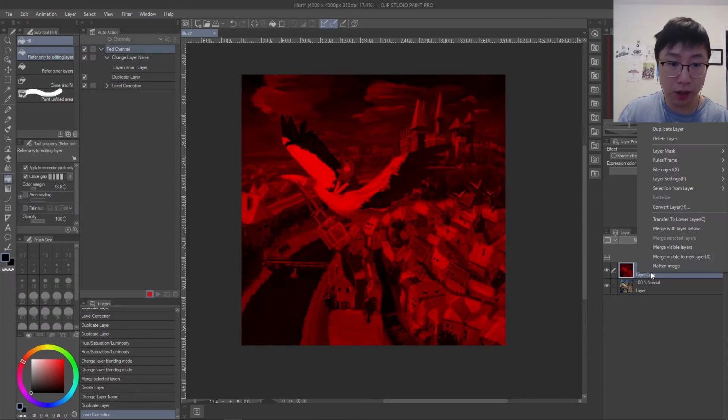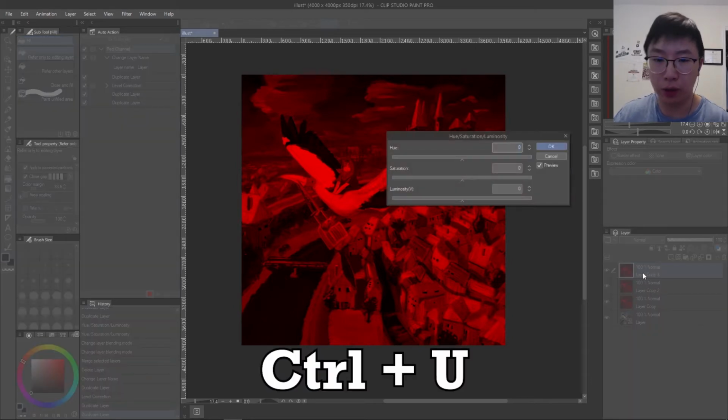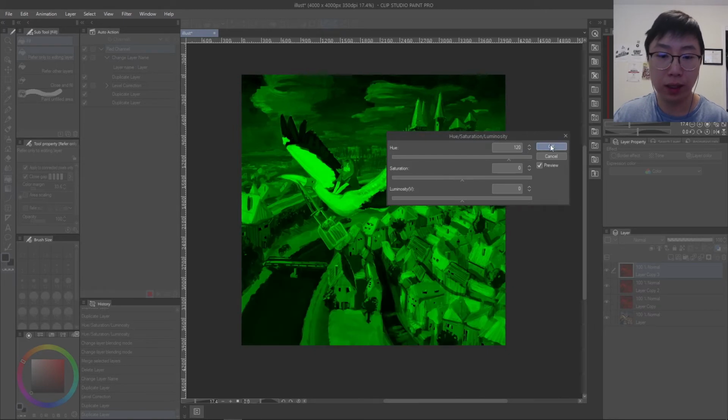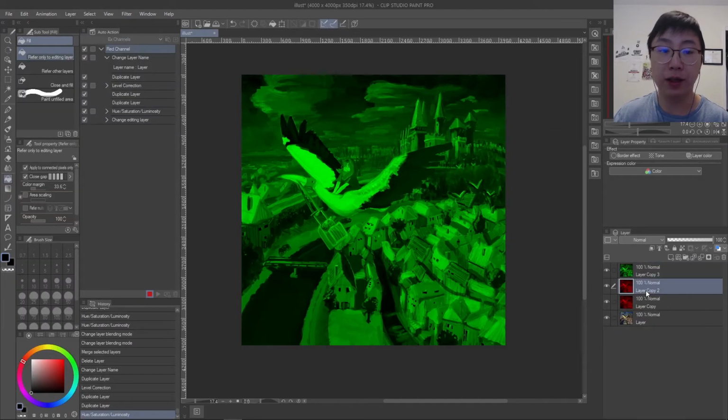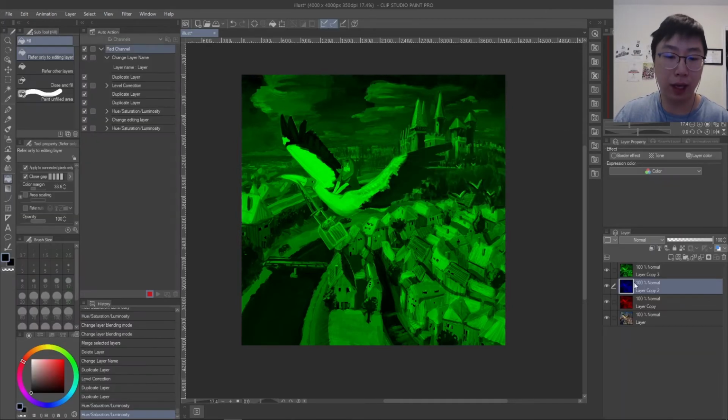Now, next up, just duplicate this layer twice. And now on the top level, go into Hue, Saturation, Luminosity, or Control U as a shortcut. In the dialog box for hue, type in 120, and do the same thing for the bottom layer, except type in, so Control U, and then type in -120. So now we have green, blue, and red.